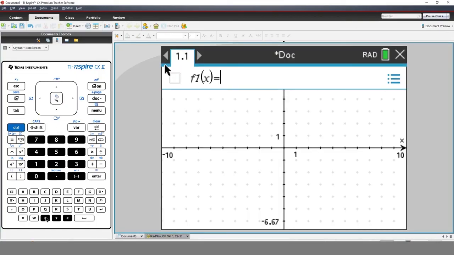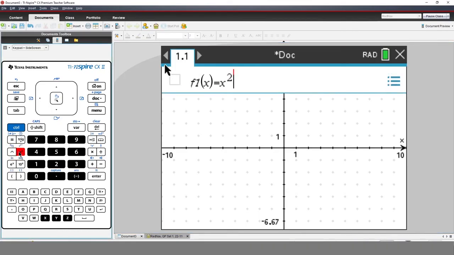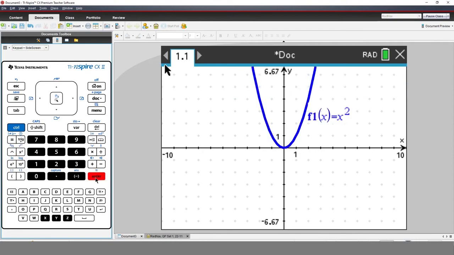The graph entry line is displayed automatically. I'll graph y equals x squared. X is amongst all the letters, followed by the squared key amongst all the maths keys. Then press enter. Now it's time to use the touchpad.